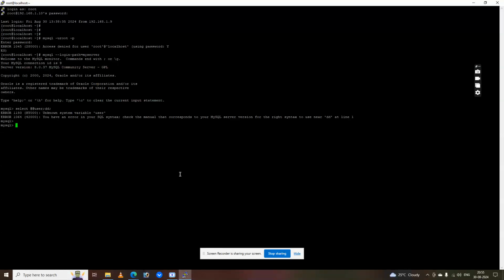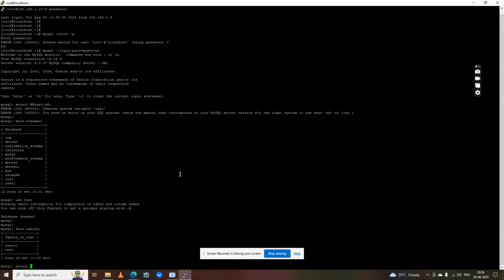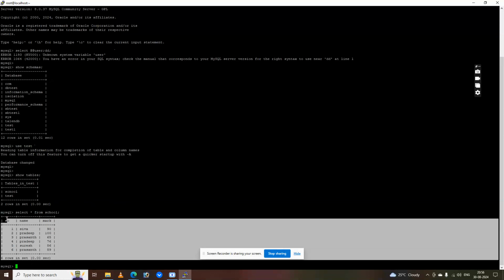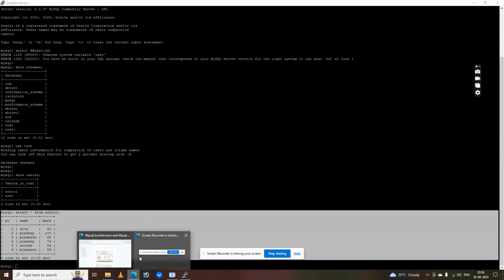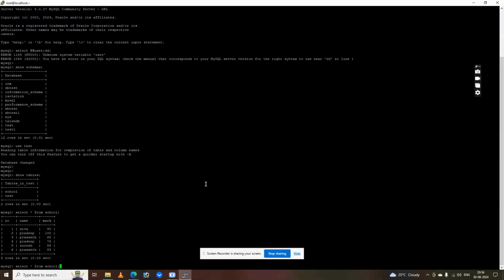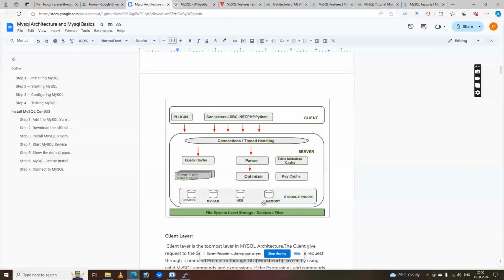I'm having a few databases. I'm using the test database, selecting from a table. I'm executing this query. Now all this result will be stored in the query cache. If I am executing the query again, it will get the result from the query cache only. It will not go to the optimizer part. Like this, it will work.